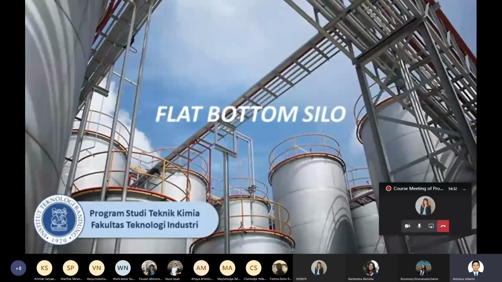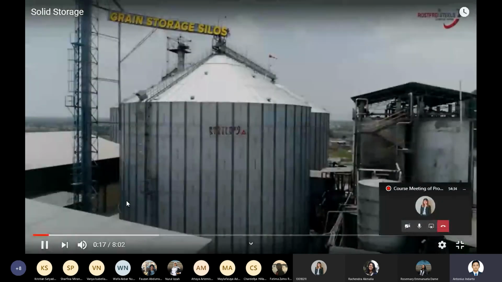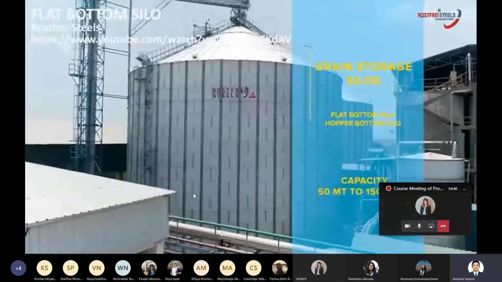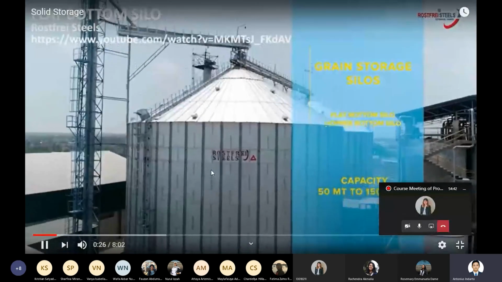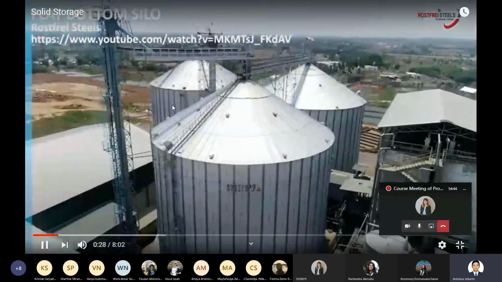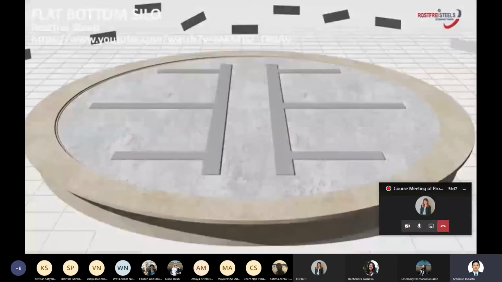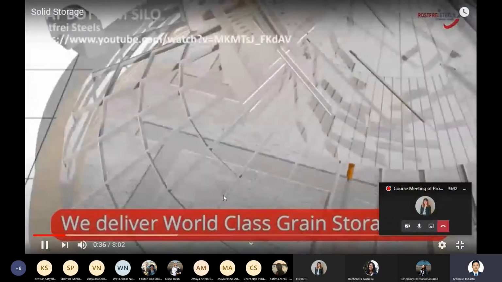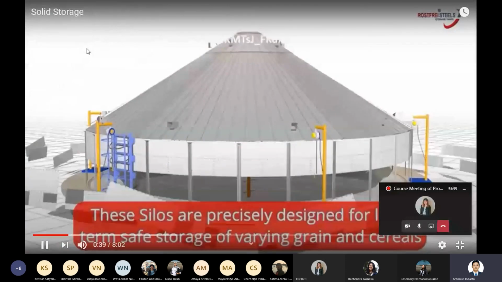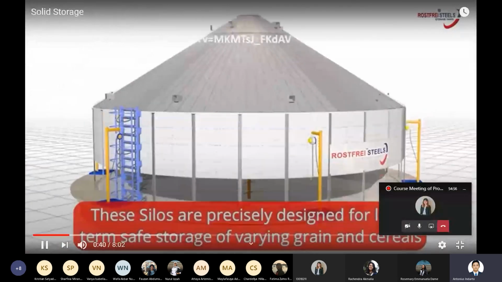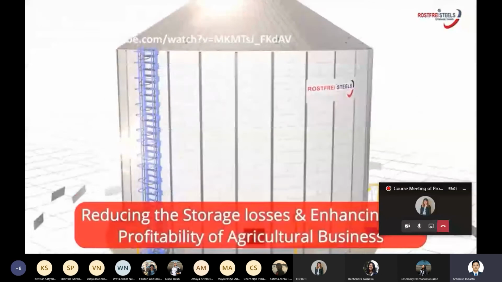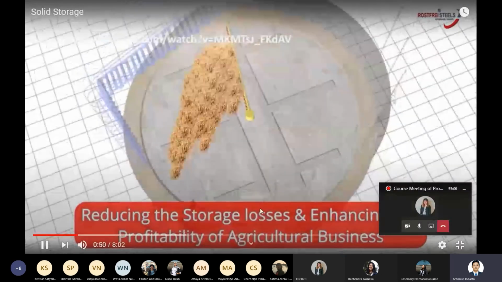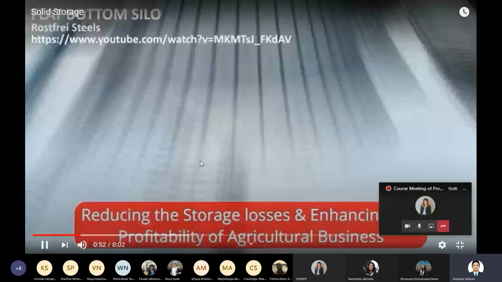The first type of solid storage is the flat bottom silo. Flat bottom means that the shape of the bottom will be flat like this one. The opposite of the flat bottom is a hopper, which is conical. But in this example we have the flat bottom.